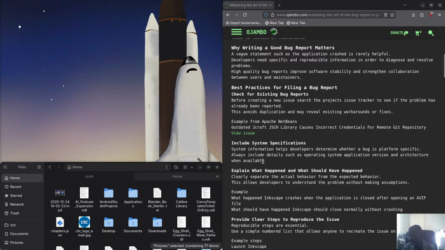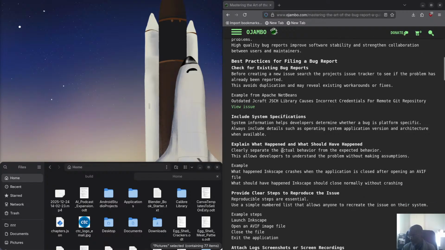So include details such as the operating system, application version, and architecture when available, and explain what happened and what should have happened. So this is also important. For example, I'll show you the Inkscape one. The Inkscape one will probably blow your mind. And you will see, sometimes this is very, very simple to do. So for example, I will get into the Inkscape one.